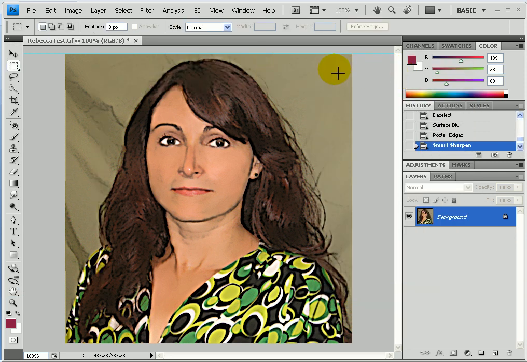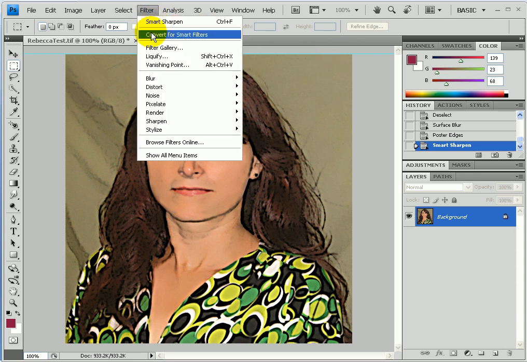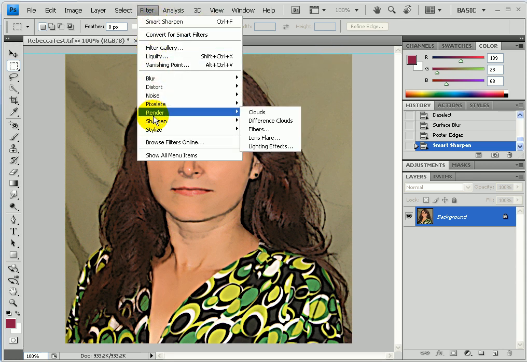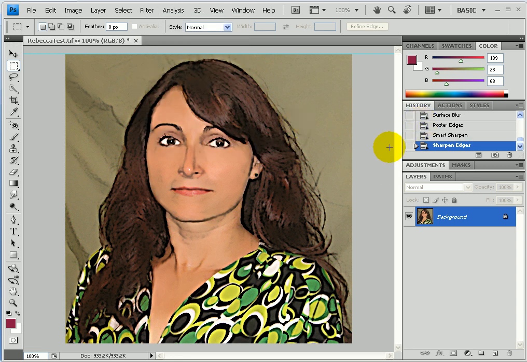We're getting there. Okay, I want to use another filter again. Go back under Filter, and then Sharpen and Sharpen Edges. It's going to give me even more of an edge look, and that was one that just works by itself. It didn't have a real big toolbox.